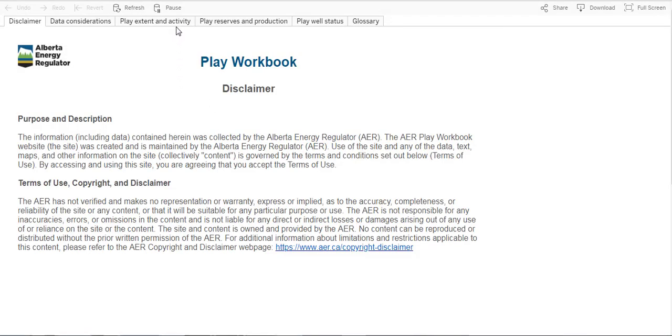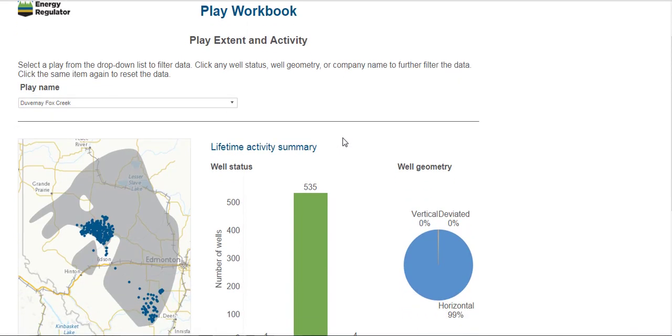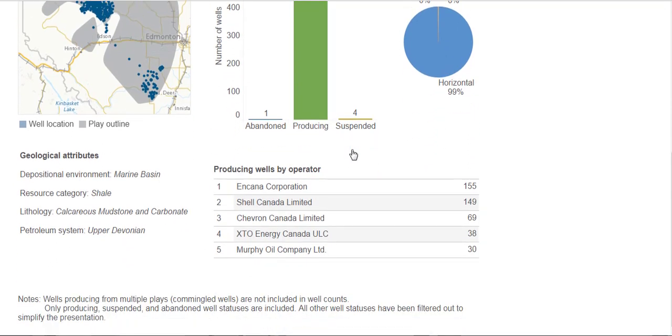First, let's review the Play Extent and Activity dashboard. The Play Extent and Activity dashboard shows the play's geological characteristics, subsurface extent, well status inventory, well geometry, and producing wells by operator for each play.